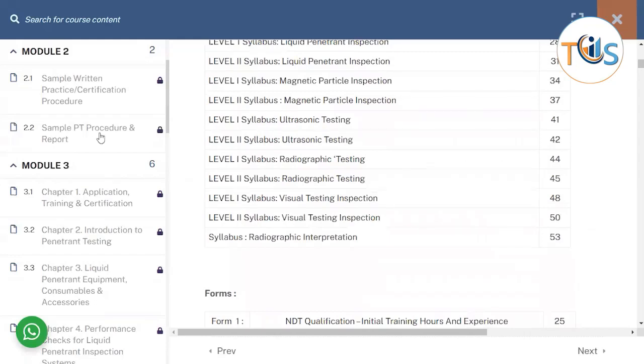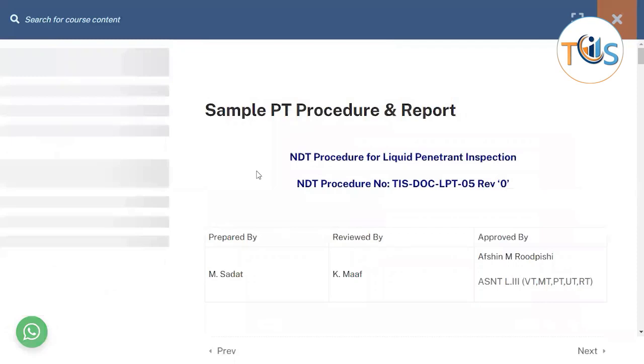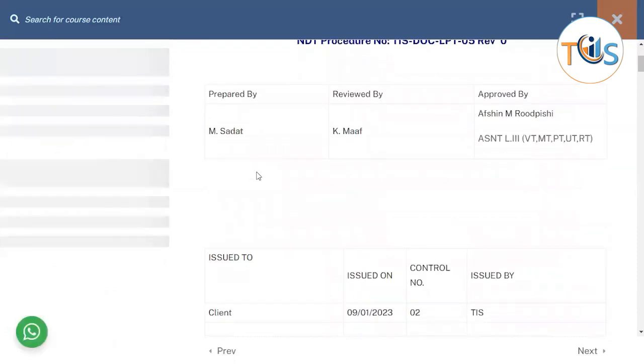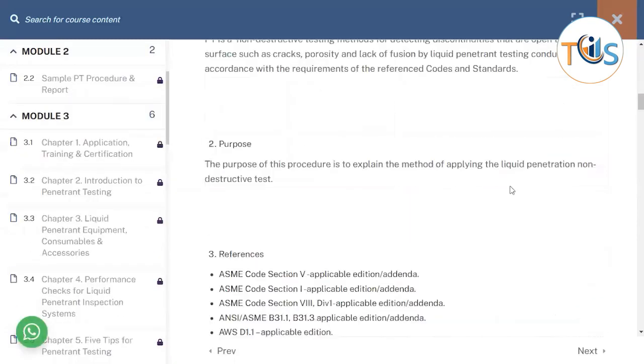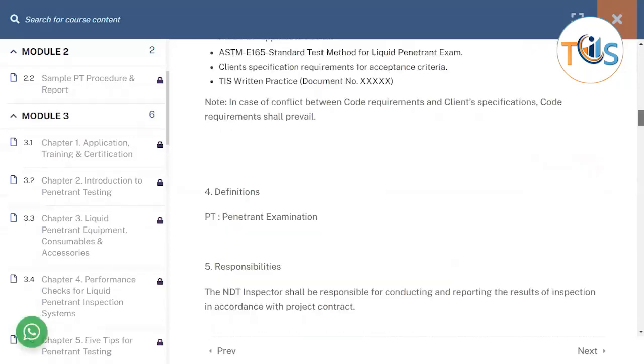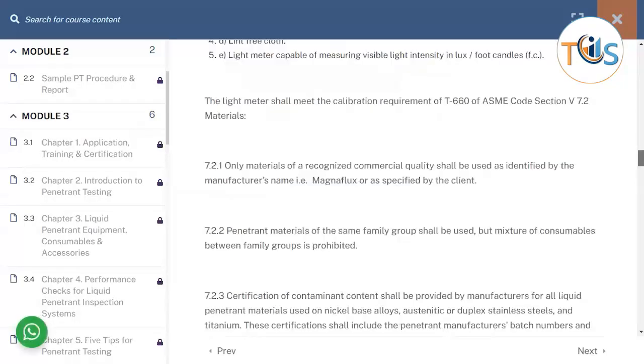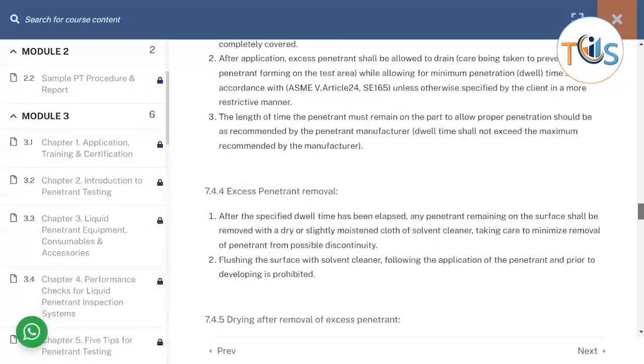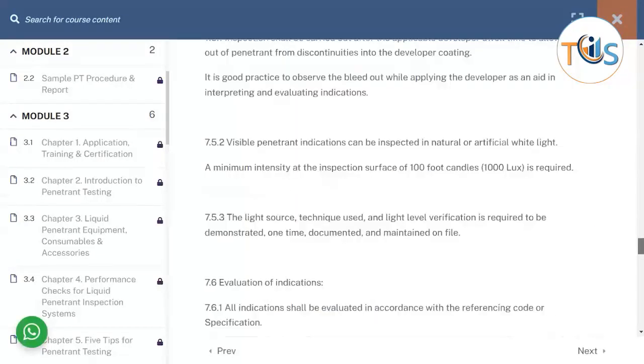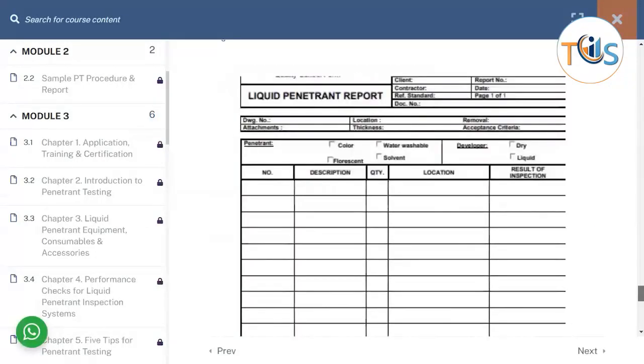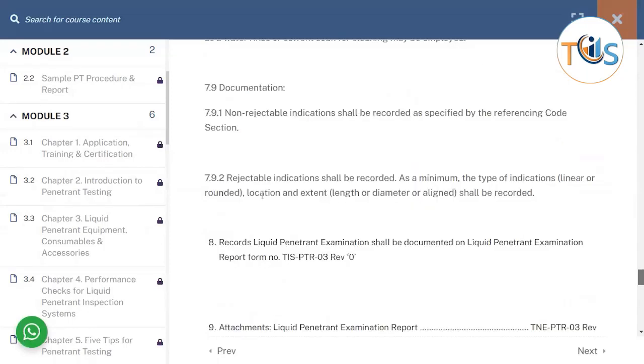And then we'll go through a sample PT procedure, because everything you do should be according to an approved or established procedure. So we go through a PT procedure and what you should be able to see in a PT procedure or a report. The procedure and report are always according to the ASME Section 5 requirements. So ASME Section 5 is always about the PT procedure. At the end, you see a sample report, and each lesson has its own video.